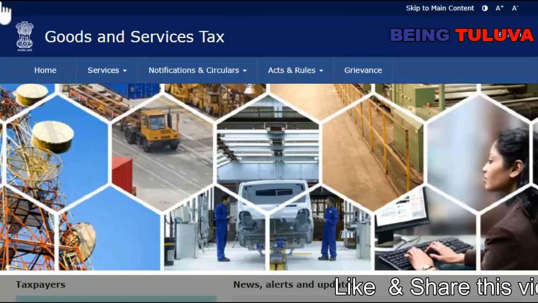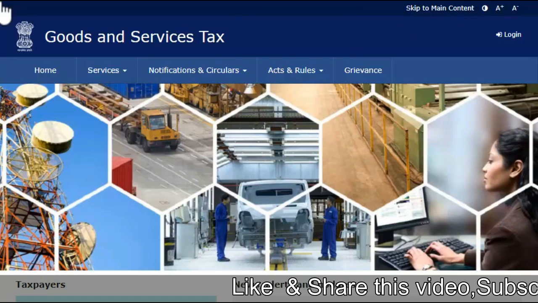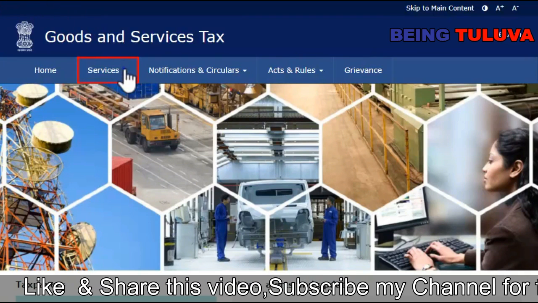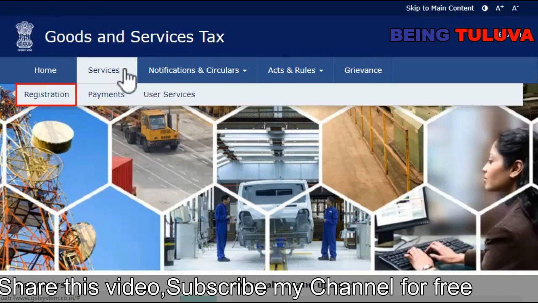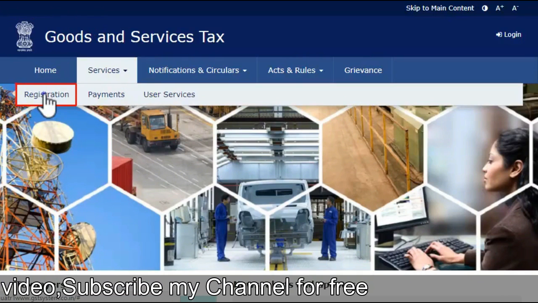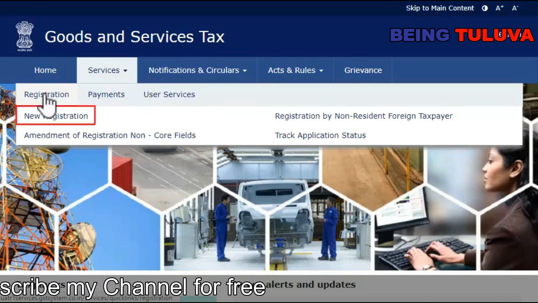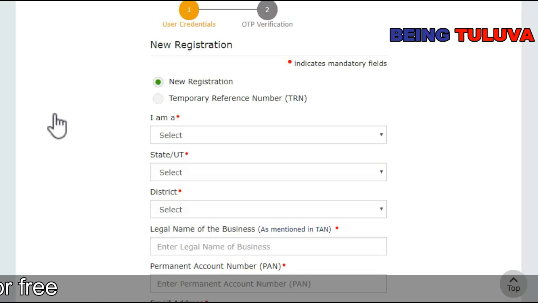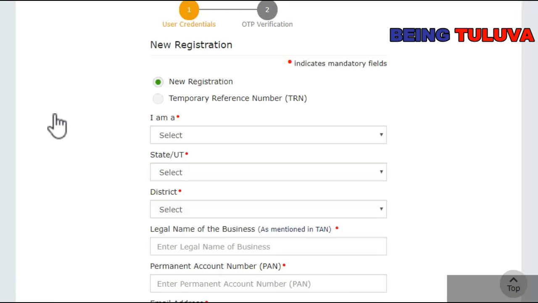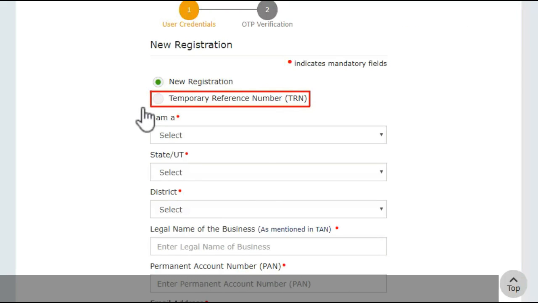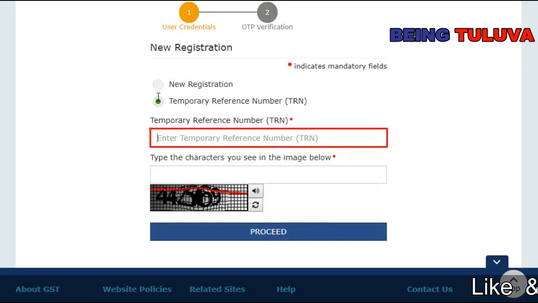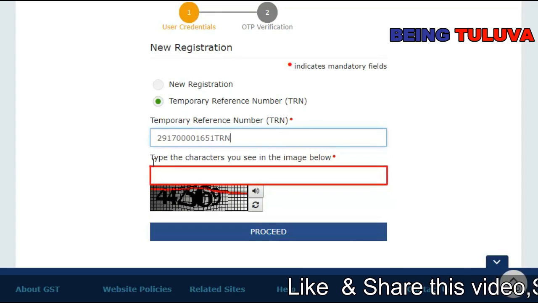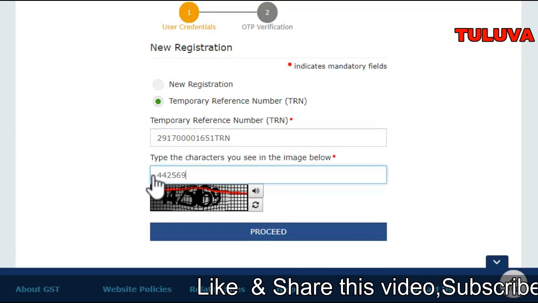From the menu bar on the top of GST portal's homepage, expand the Services menu, click the Registration category, and select the New Registration option. On the new registration page that opens, select the TRN option. Enter the TRN, the CAPTCHA code, and click Proceed.